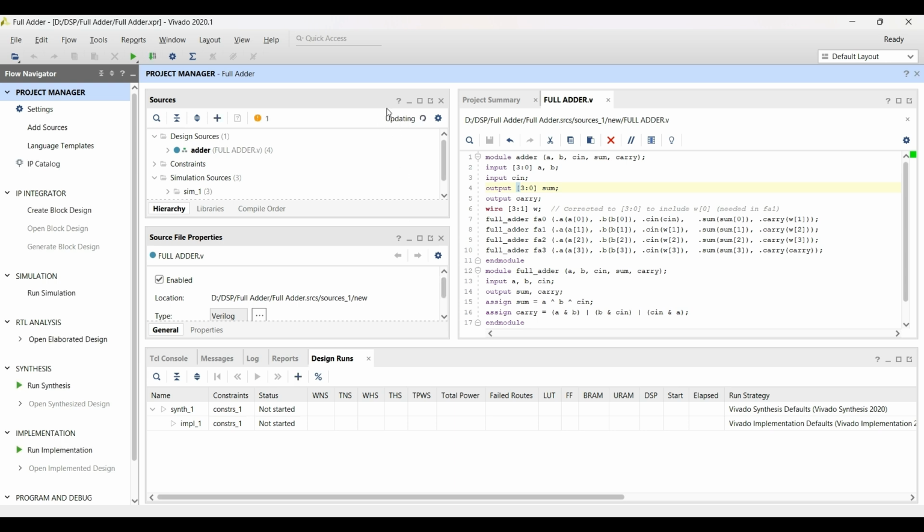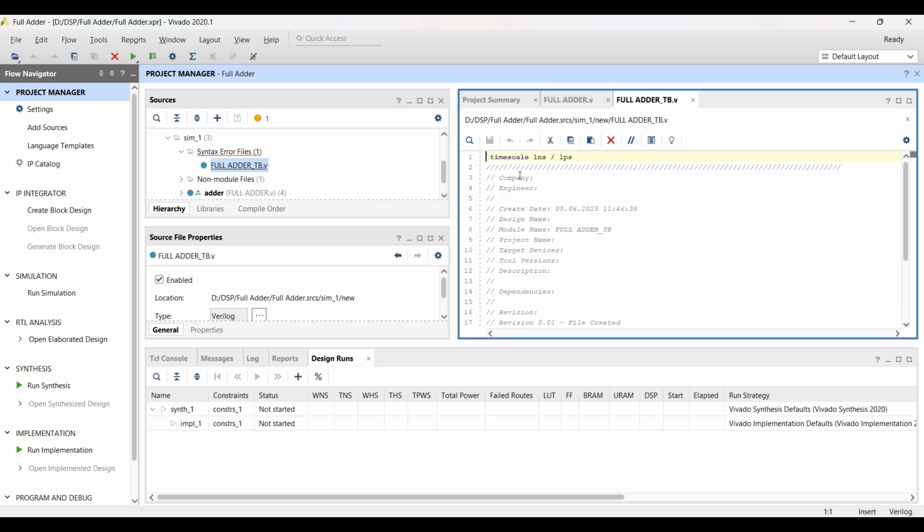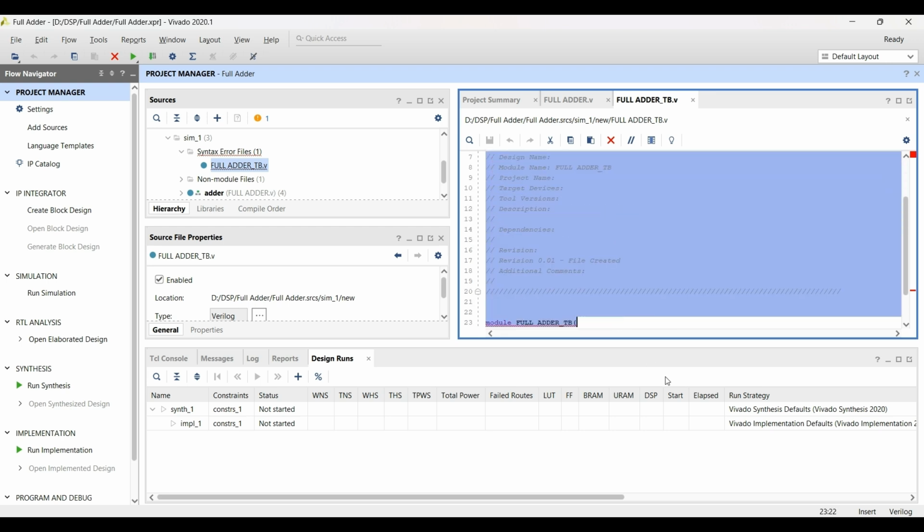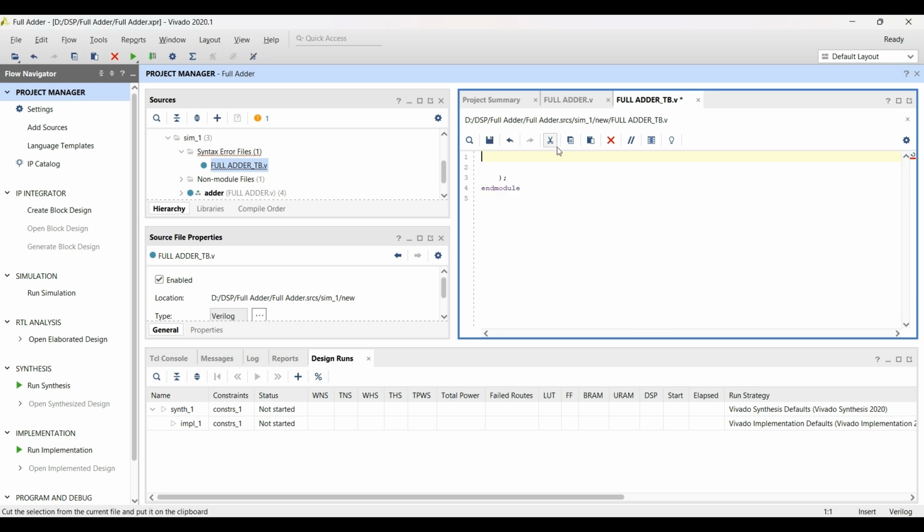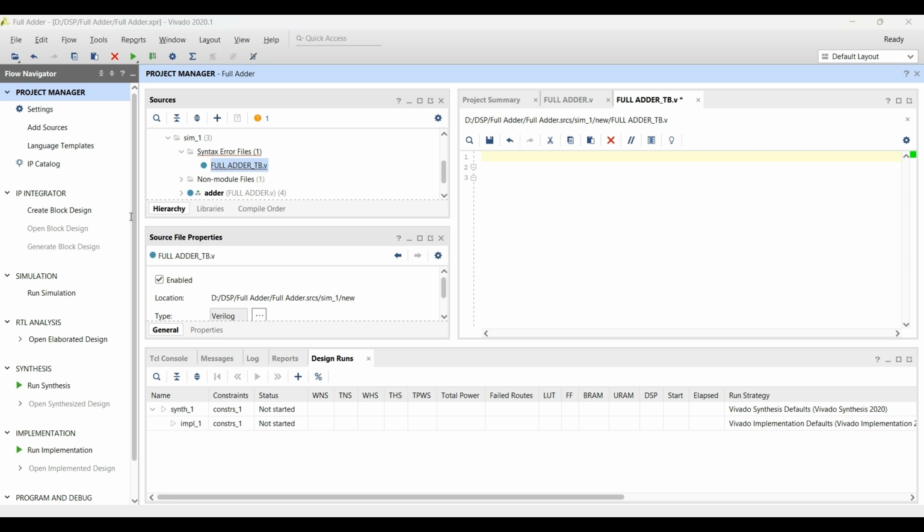So now it is getting created in the source window. Now go to simulation sources. Here we have one file named full adder. You should be searching for the file name which you have given, that is full adder underscore tb. Click on that. This window would be getting opened. Here we should be typing our test bench code. That also I have already copied and kept here.